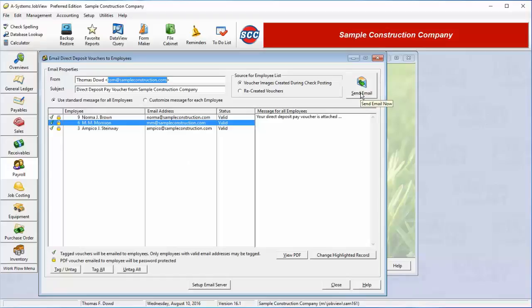Now here's one last thought on sending these emails. We mentioned before that the system creates the ACH text file to send to the bank to transfer the money. When this window pops up immediately after the check run, you probably haven't yet sent the file to the bank. So sending these emails right now might be premature, since the money has not yet been transferred to the employees' bank accounts. You may want to take care of that process first and email the vouchers later. So let's close this window.